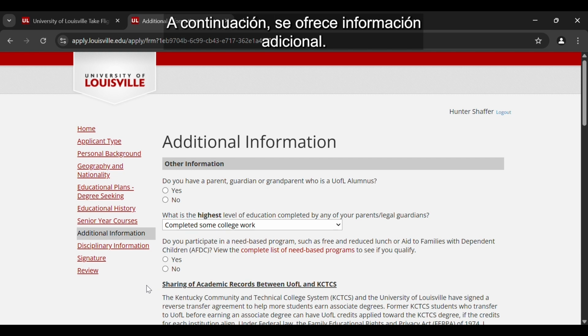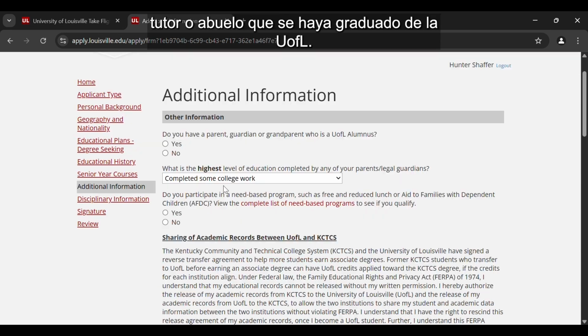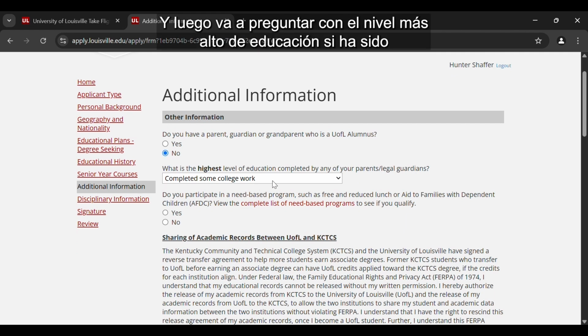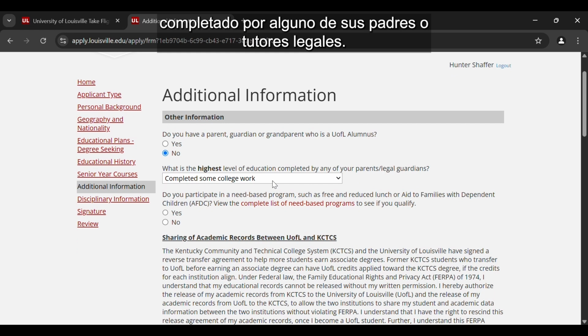Okay, here's some additional information. So it's going to ask if you have a parent, guardian, or grandparent who graduated from U of L. If you do, click yes. If you don't, click no. Mine's no. And then it's going to ask what the highest level of education is that's been completed by any of your parents or legal guardians.